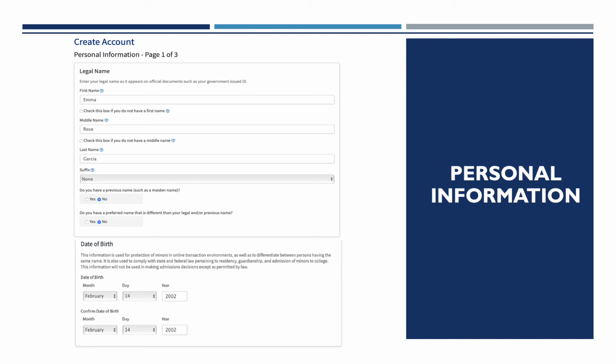First, you'll need to fill out your personal information. You'll fill out your first name, middle name if you have one. If not, then you would check on the box, last name, suffix, and answer the two questions. Then you'll fill out your date of birth by entering your month, day, and year.